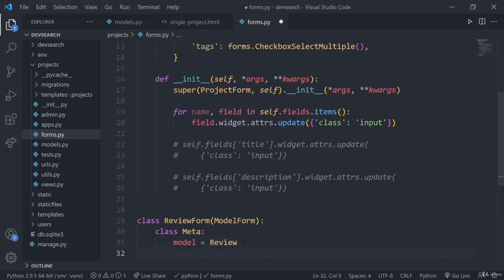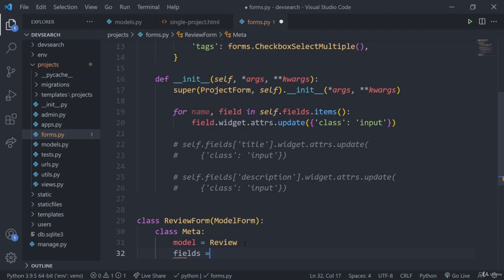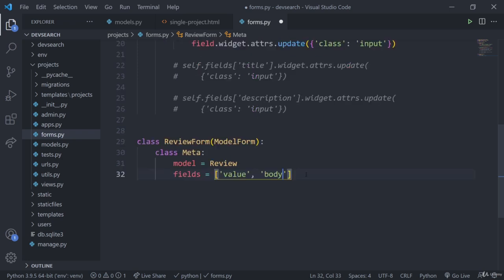And for the fields, we're just going to do fields. And we only want to output 2. So we'll just do 2 fields here. This is going to be the vote here, so the value of the vote, and then the actual body. The vote will just be a drop-down list at this point. So let's go ahead and actually output some text here. We want to create some custom labels. I don't want it to say value in the front end.